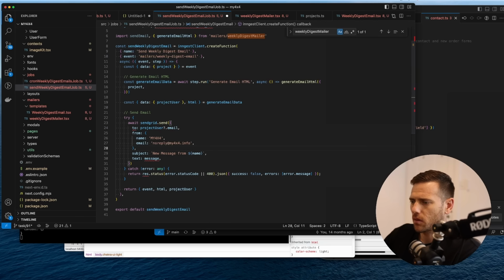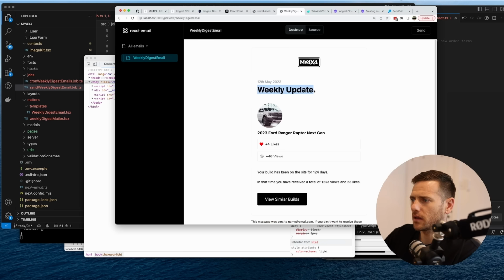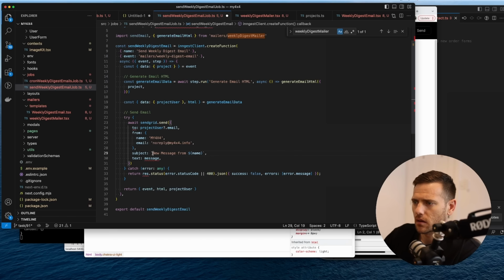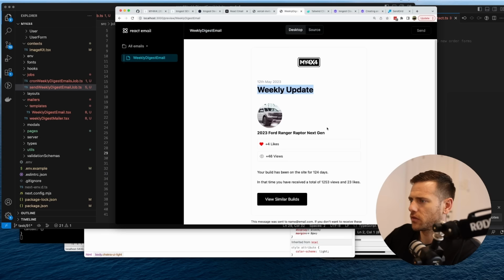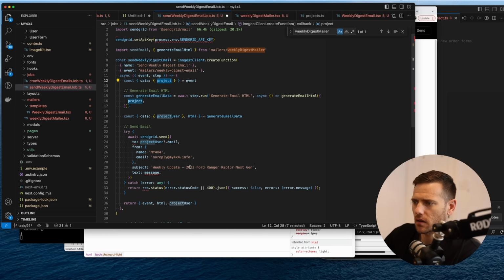And then this is going to be called weekly update. And this is going to be for the, so I guess we could do something like weekly update, and then it's going to be 2023. Right, so that'll just be the project title. Okay, and the text, this will actually be HTML. Right, and that's going to be this.